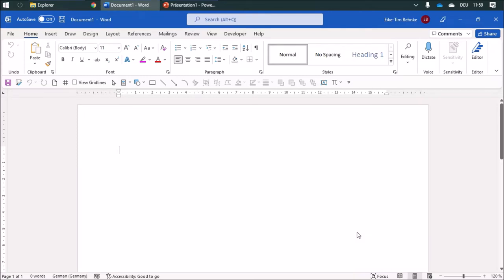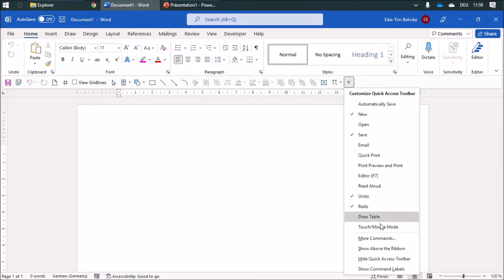I would like to show you how to draw a triangle and add some descriptions and later on draw a little lake to it. So first I need to add some symbols.